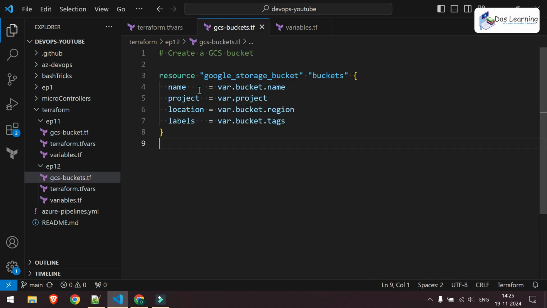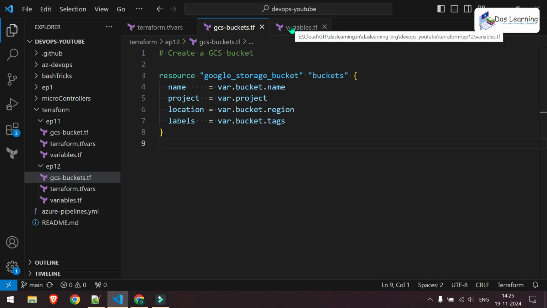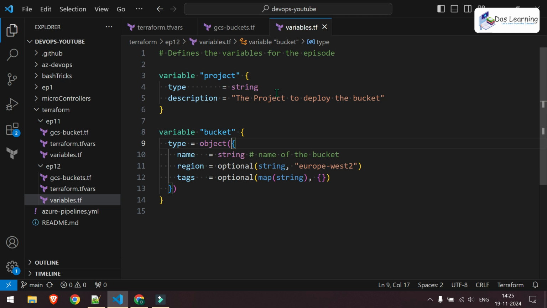Instead of that, if we want to tightly control the parameters of our particular resource or module or anything like that, we can use an object type variable. Now, what is an object type variable? Let's discuss that. We have already seen typical variables like string, map, list, or if not, check the description section. I'll be putting my existing video where we have discussed various variable types.